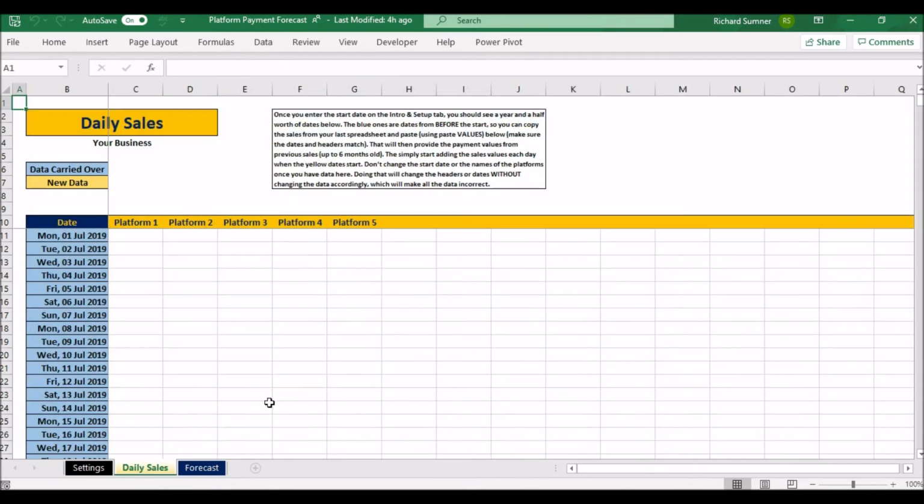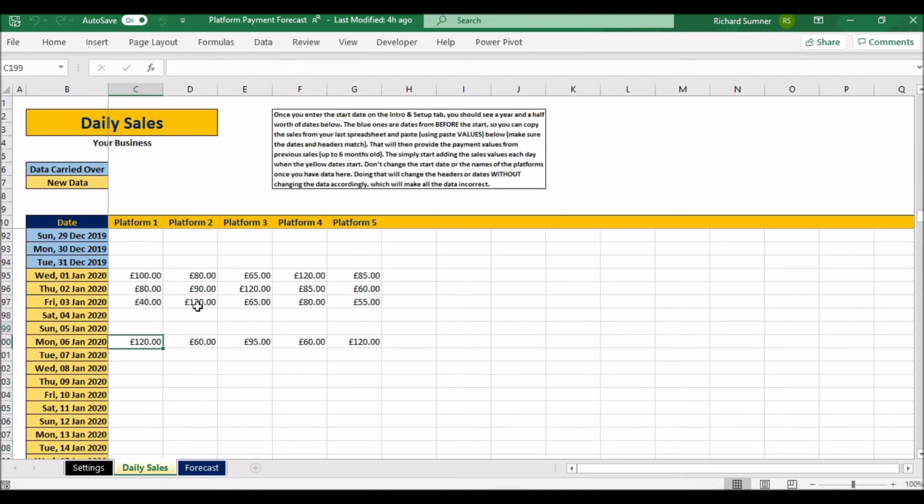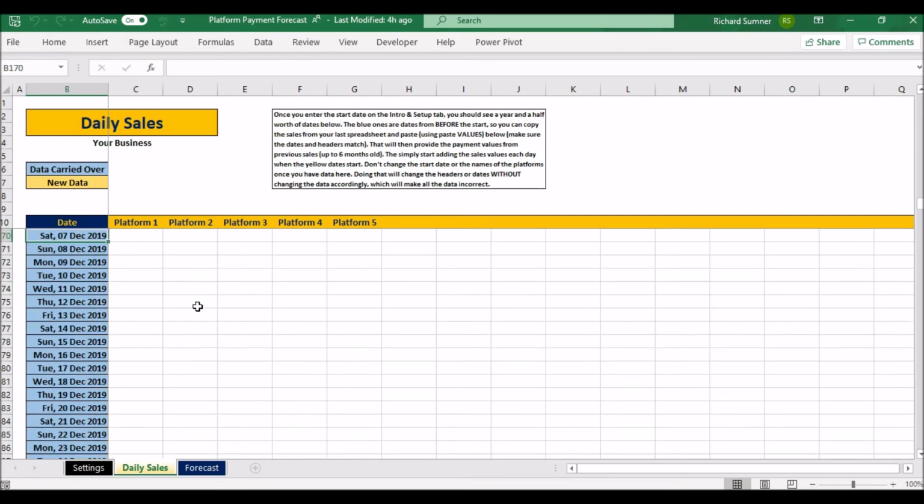Let's go on to the daily sales. Now the daily sales, you just simply put in your sales. Now the first ones are the blue ones, and as you can see, those are the dates. This is when I put in the year start, or the 1st of January. So these dates here are all previous dates from a previous year, 6 months worth of previous dates.